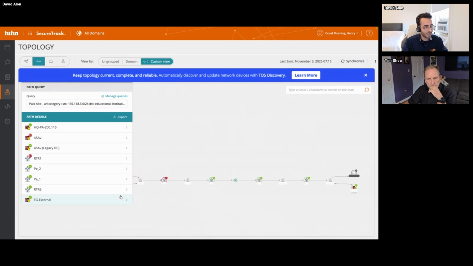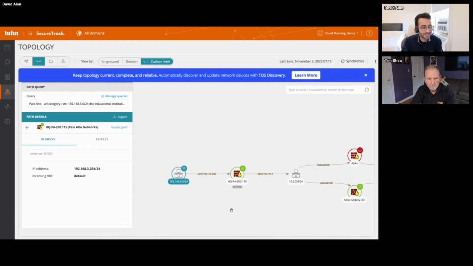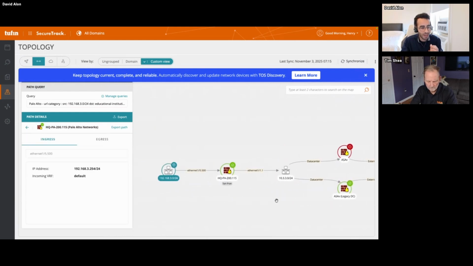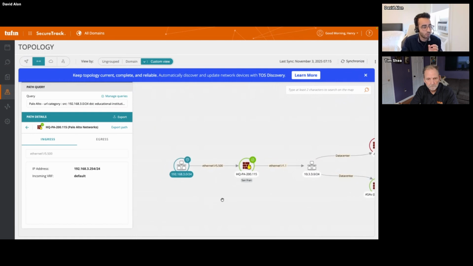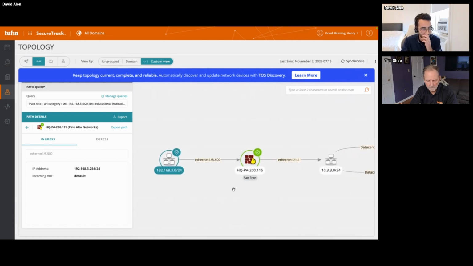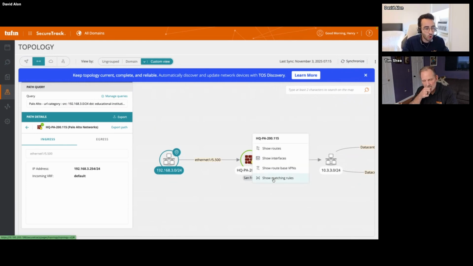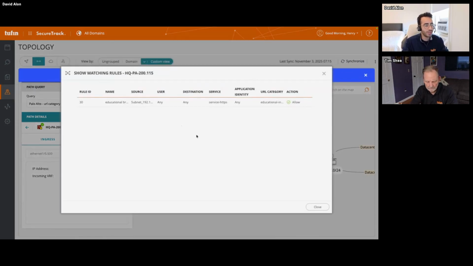Once I click on Find Path, Tufin, based on all the networking data that we have and all the policies we collected, can see exactly how the path looks end-to-end. For example, this Palo Alto firewall that I have here in San Francisco, we can see by reading this green mark that this device is actually allowing the access that we're looking for. If I right-click on it and go to Show Matching Rules, it shows me the exact rule from my policies that is allowing the access that I was looking for.